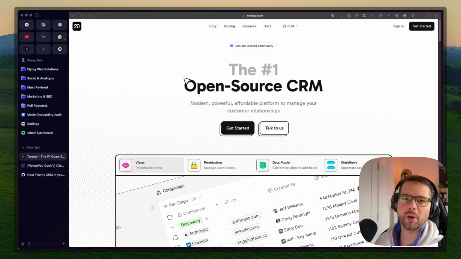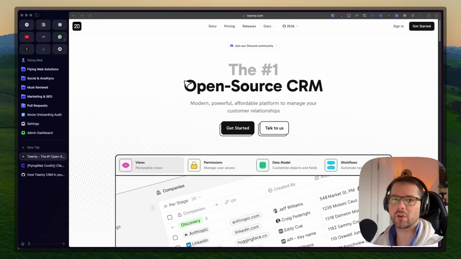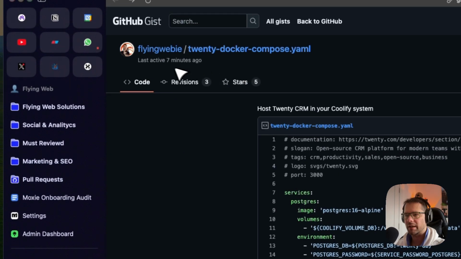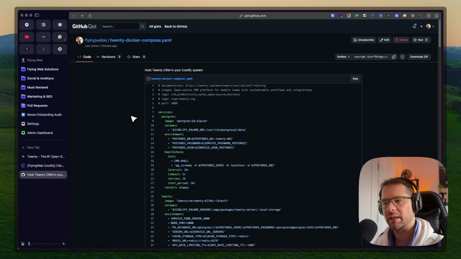I can see many people having trouble running Twenty CRM in their Coolify instance. And here is the solution, once and for all. If you go to this link, I'll copy and paste the link down below.